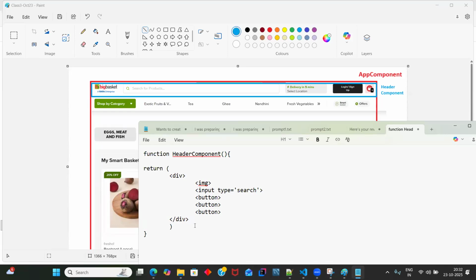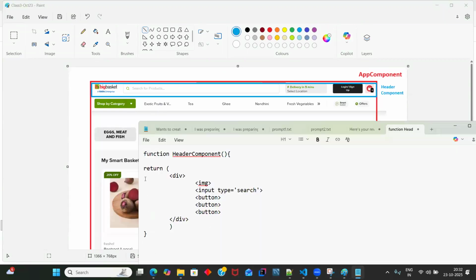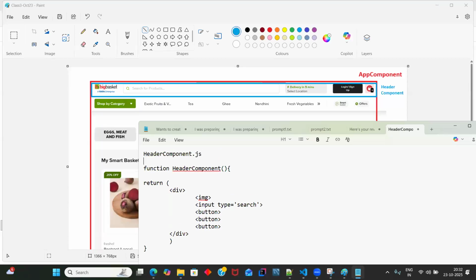Now you understood what is a component from the coding perspective as well as the application point of view. Export. We just created a component. After this, what you need to do is, wait, I'll tell you that also. What is the file name? The file name is this one. Clear?